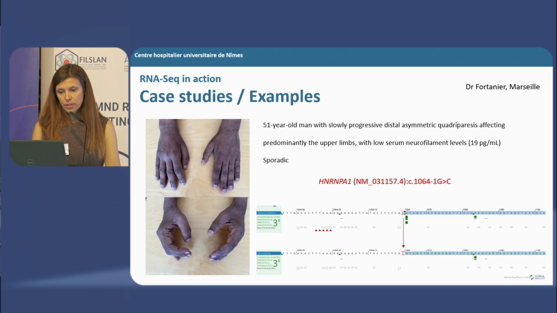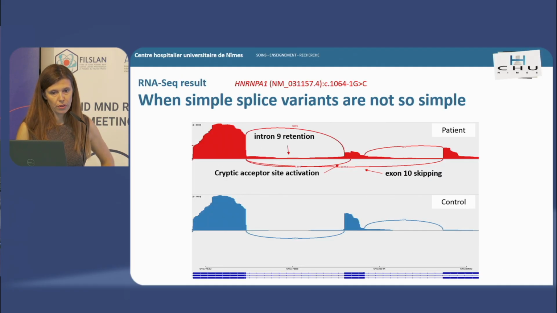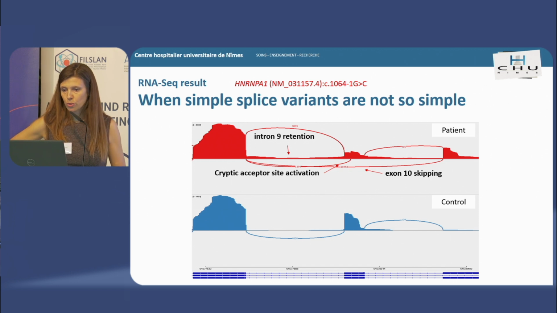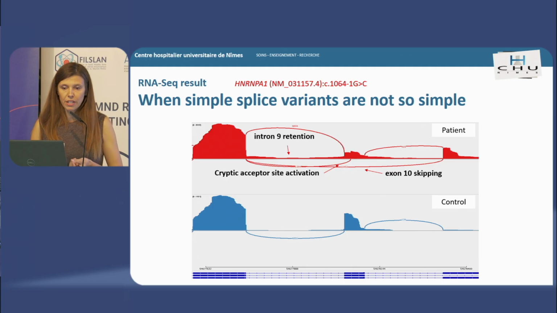The green boxes here disappear with the variant. So this means that the variant is predicted to completely destroy the acceptor site. And this is the result of RNA-Seq, called a sashimi plot. The patient is in red, compared to the control in blue. And as you can see, a simple variant is sometimes not so simple in its impact.